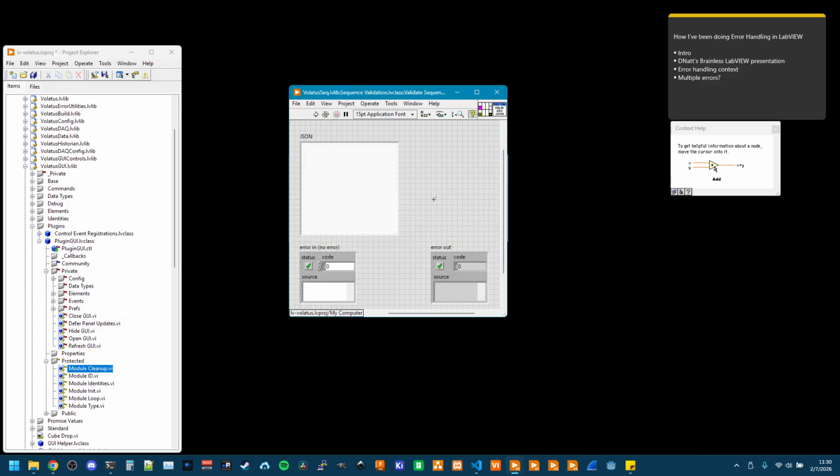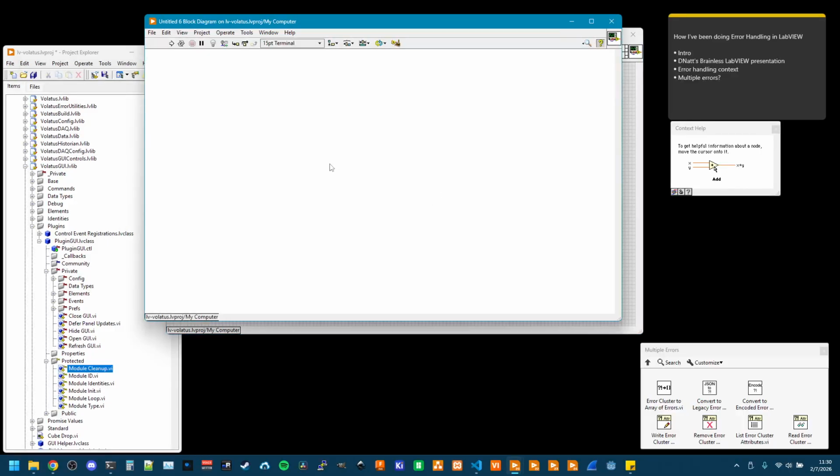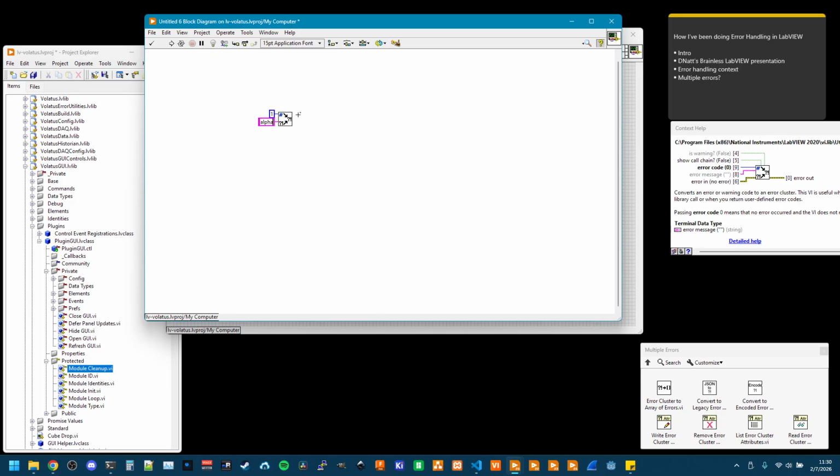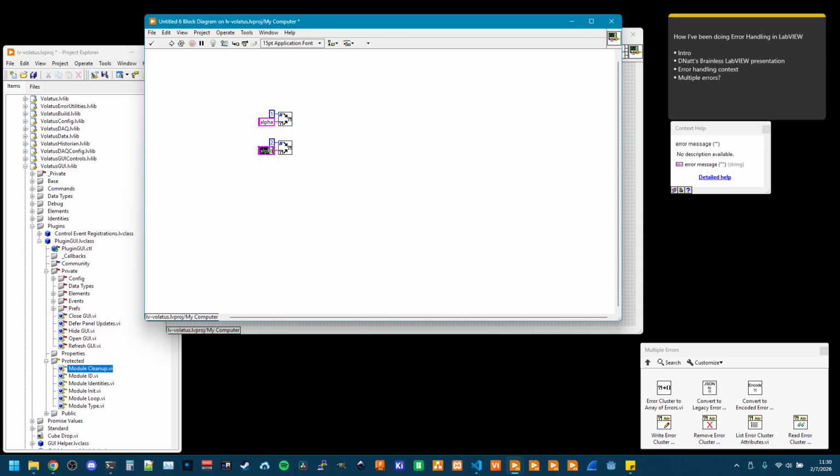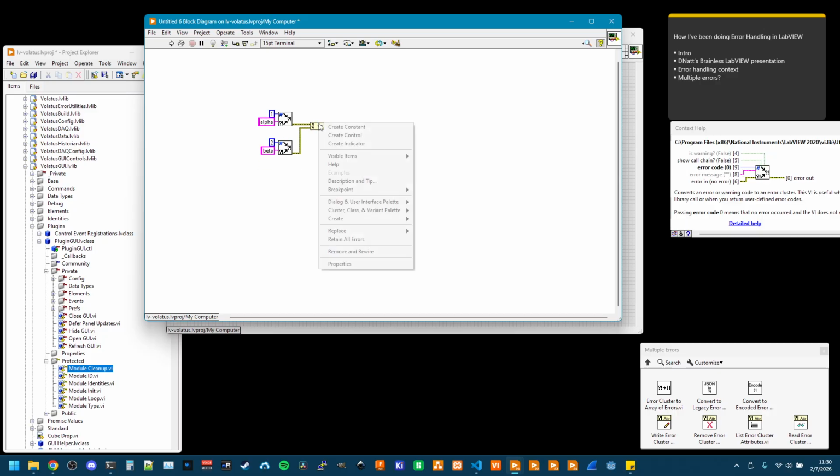Now, the other thing I wanted to talk about is how do we handle multiple errors? LabVIEW, if I write a little bit of quick code here, does have a built-in way of collecting and reporting multiple errors. We can right-click a merge error node and tell it to retain all errors.